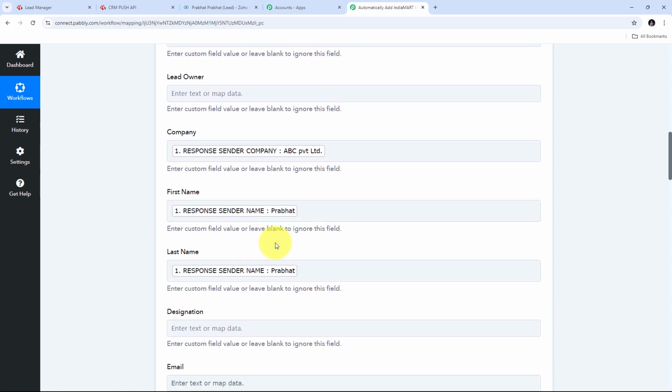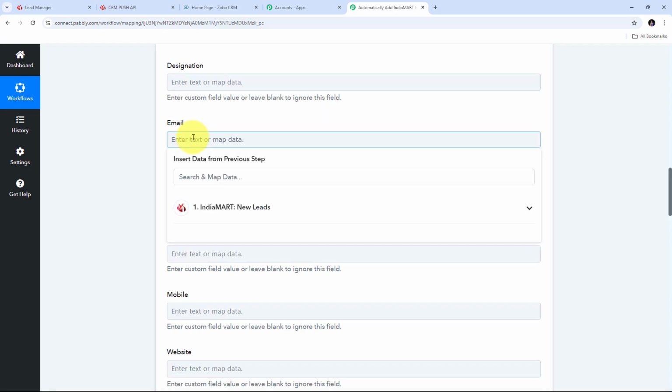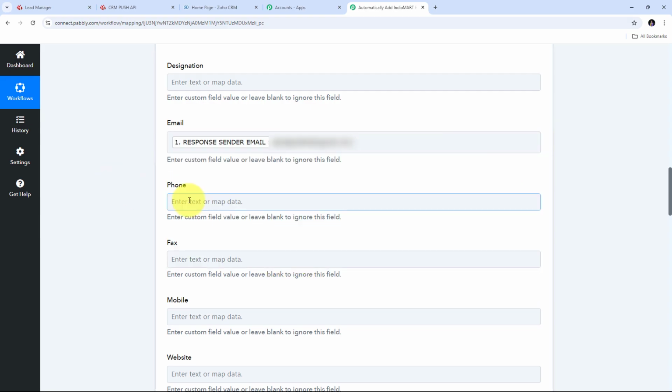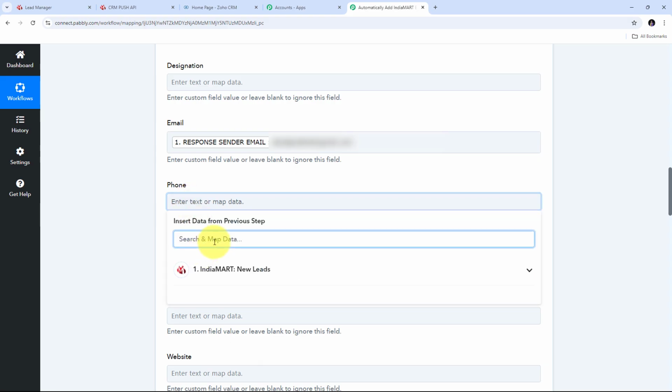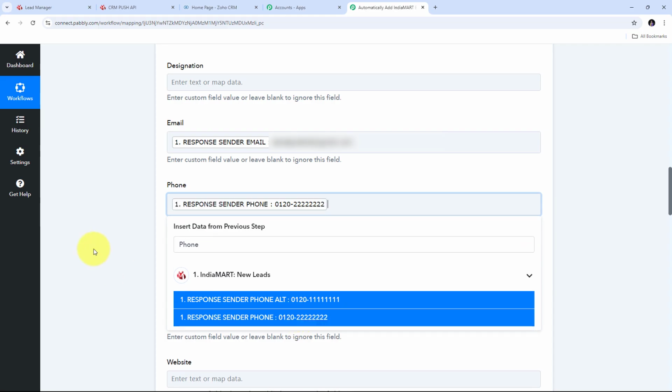Now I'm going to map the email address. And for that, I need to click here. So I'm going to click here and search for the email address. And here, this is the email address of my lead. So I'm going to map this. Also, I'm going to give the phone number. So I'm going to click here. I will search for the phone number. So this is the random phone number of my lead. So I'm going to map this.